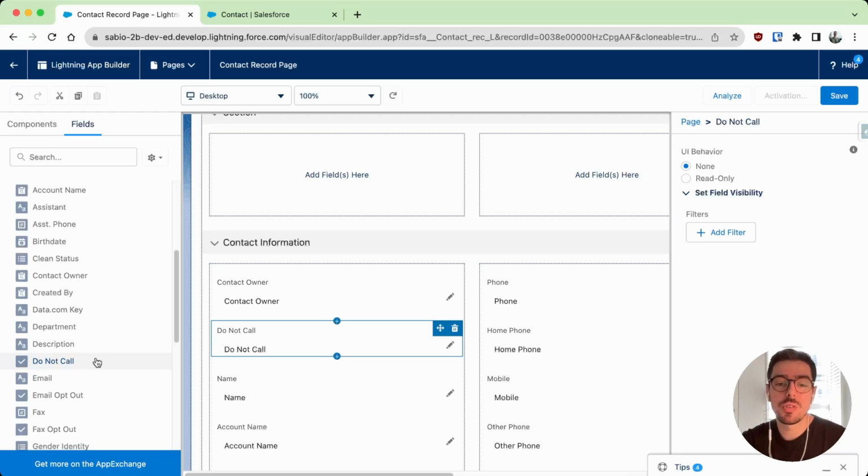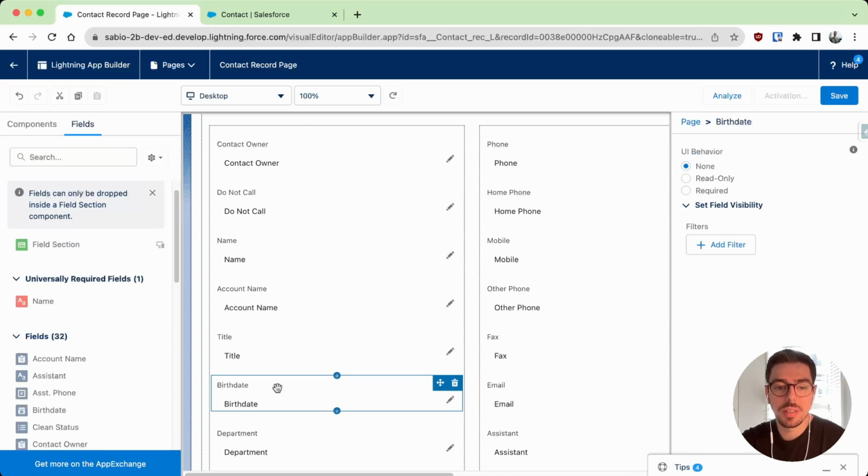And just whilst we're here as well, with certain fields, depending on whether they're custom or standard, you do have some UI behaviors that you can change. So with this do not call field, for example, I have some UI behaviors that I can change here, whereby I can make it read only if I wanted to. And of course I can add some visibility filters to it as well. Yeah, the birthday field. So if we look on the right hand side, we have a UI behavior. We can make it read only, but we can also make it required. And that's pretty cool. So you can make fields required using this functionality as well.